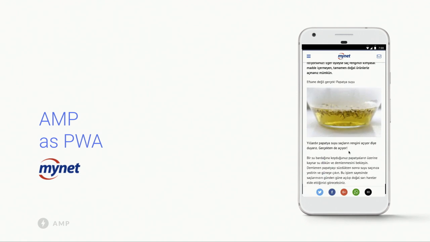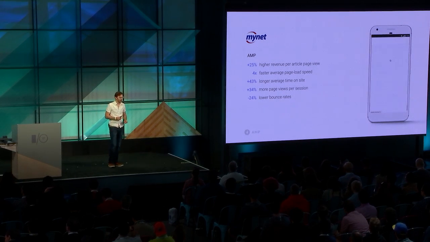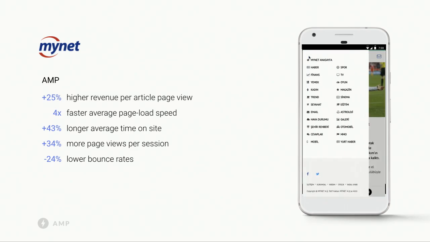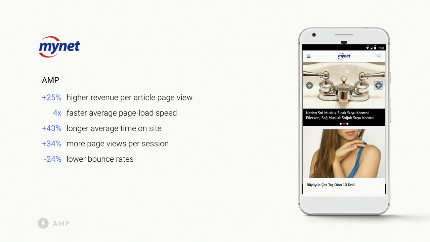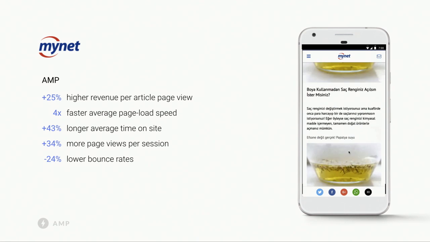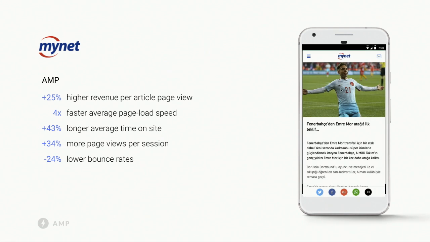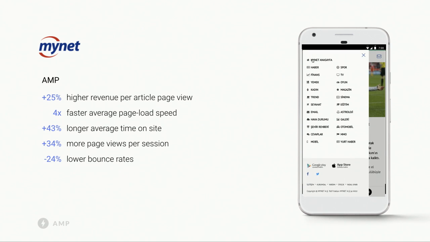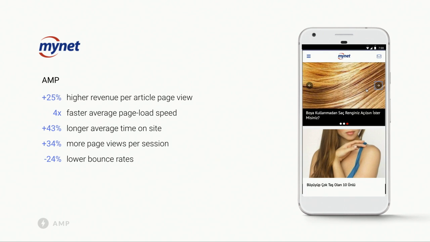And in fact, just by doing that, they saw tremendous uptick in quite a few numbers. They got over 25% higher revenue per article page view. That is really the important number, because that means the bottom line is better. And 4 times faster average page load speed, over 40% longer average time on site, over 30% more page views per session, and much lower bounce rates. So in the end, really something worthwhile to do.